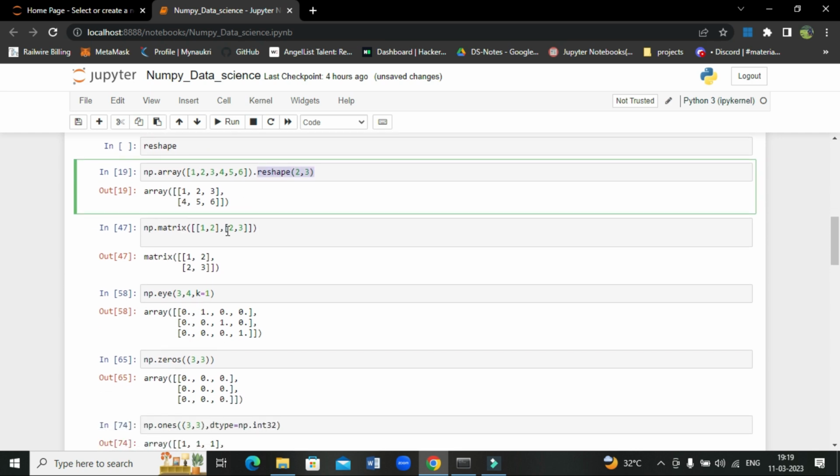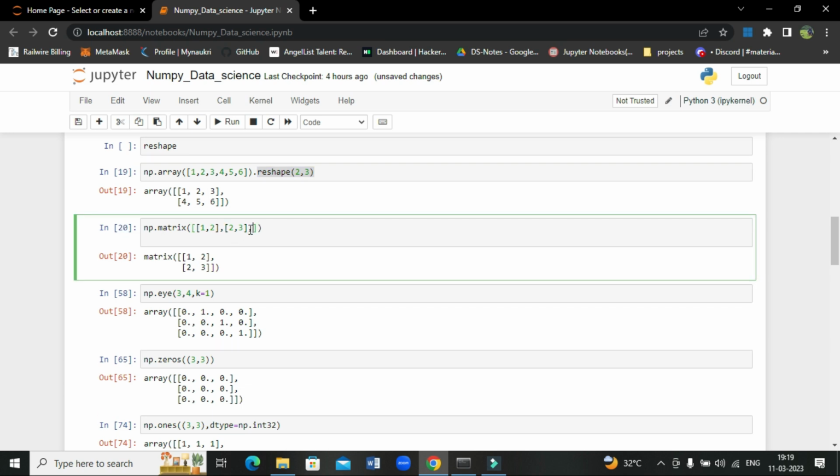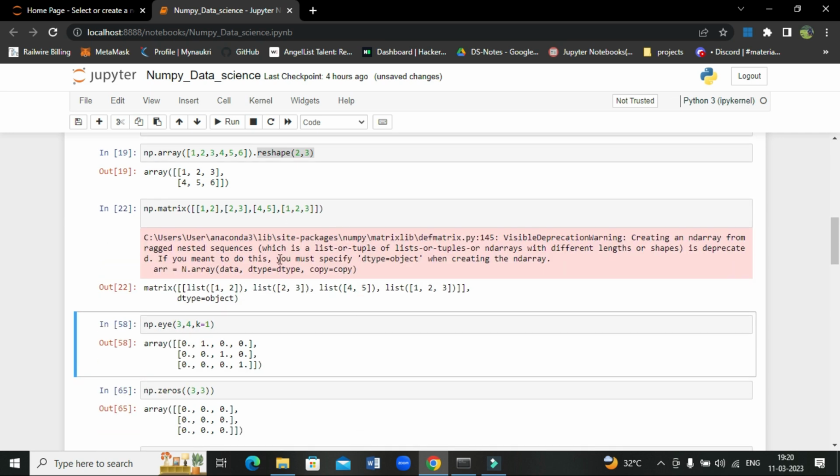You can also directly create a matrix like np.matrix with 1 2 and 2 3. This also works. If you want to add one more row here, it also works. But if you add the rows and columns in different formats, like 1 2 and 3, then it will throw an error, because you always need to match the rows and columns.